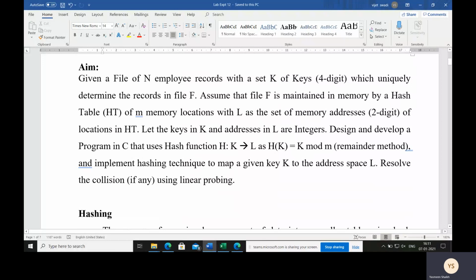So design and develop a program in C that uses a hash function H, where H maps K to L, with H(K) equal to K mod m, and implement the hashing technique to map a given key K to the address space L. Resolve the collision, if any, using linear probing.